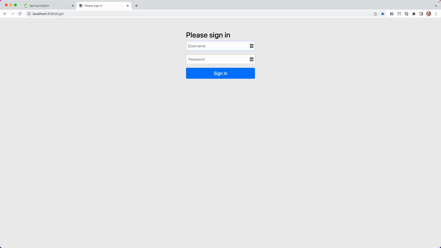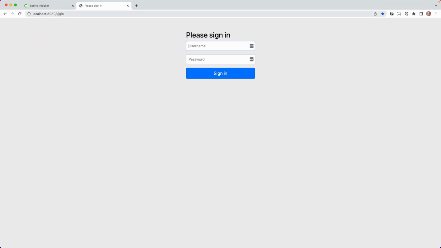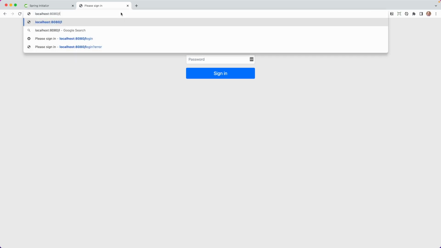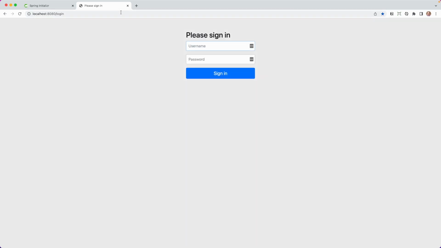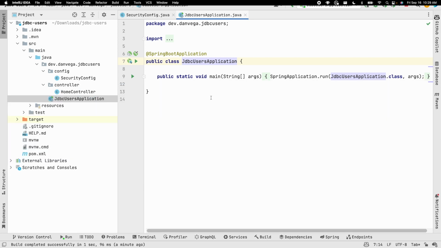So I'm going to go back to the browser and go to localhost 8080. And you see, no matter what route I try to hit, it is going to reroute me to the login page. That is what we get when we use the form login security configuration. So, as I said, default user is user and that randomly generated password. And you can see we are now authenticated. So far, nothing new, right?